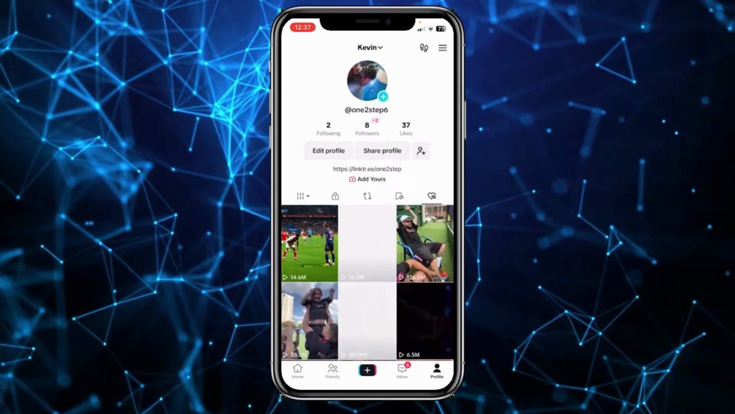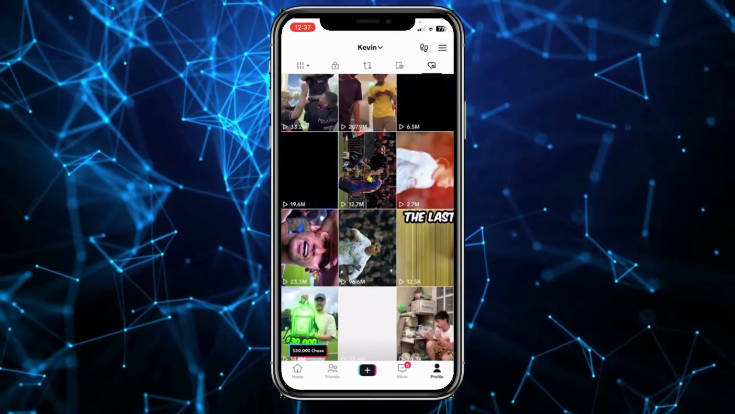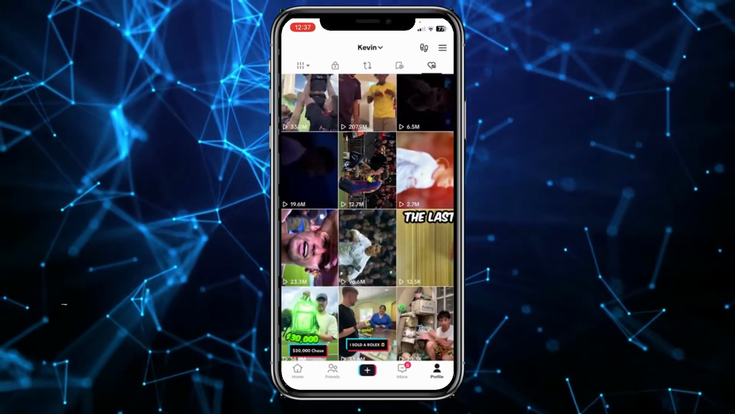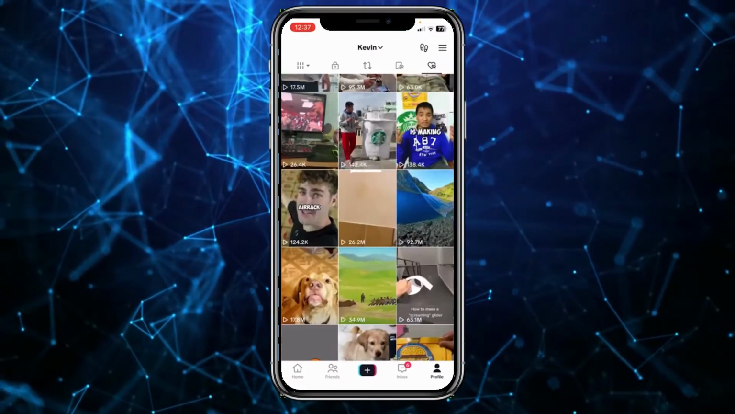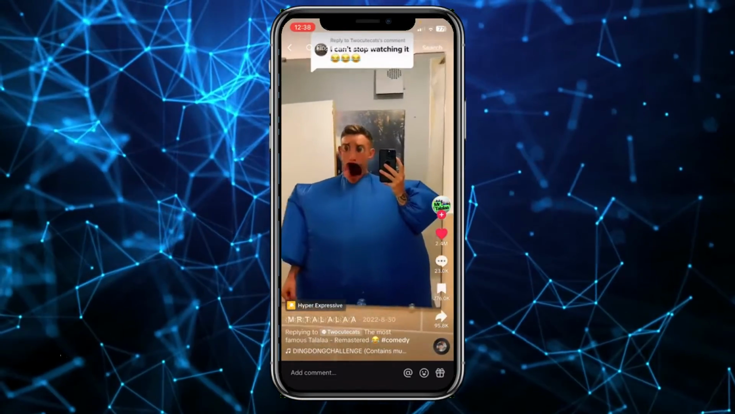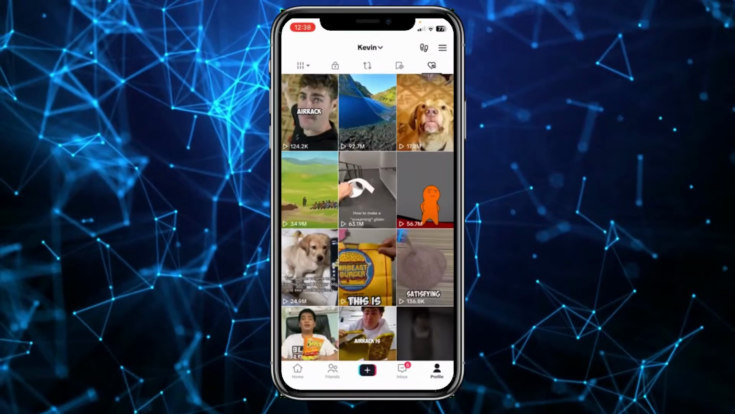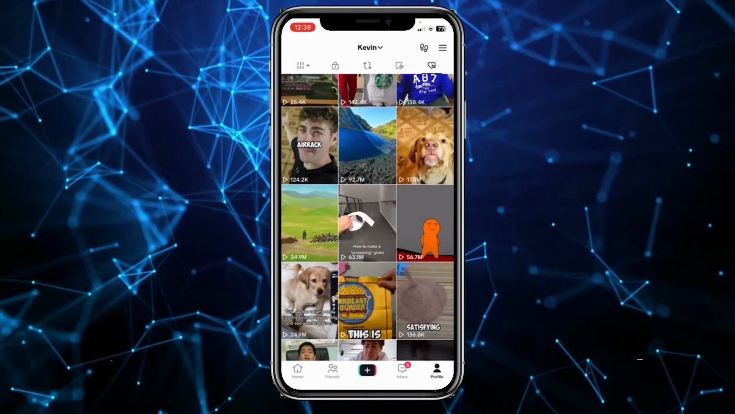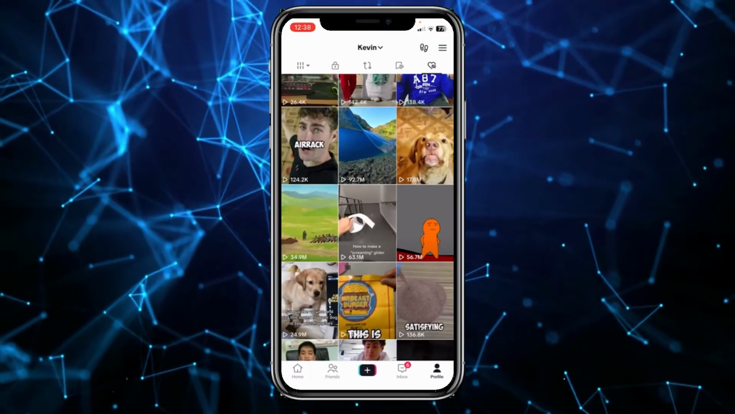So I cannot delete the liked videos because I did not create them. Only the creator of the video can delete the liked videos. What I can do is just click on some of the videos and unlike them. If I unlike them, then basically, they will be removed from my like history. So this is the only way you guys can delete your liked videos on TikTok.